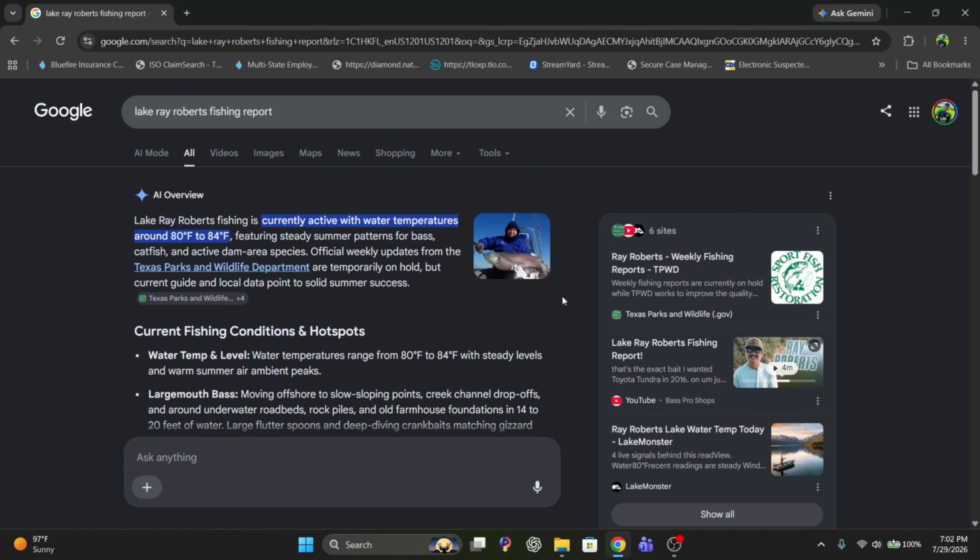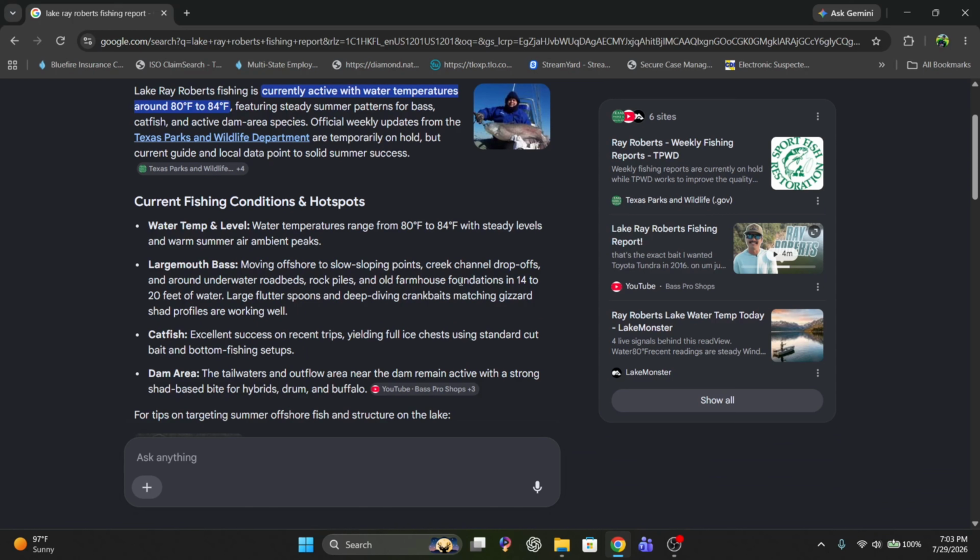So anyhow, I type in Lake Ray Roberts fishing report. It's going to give me currently active with water temperatures of 80 to 84. It tells me steady feeding patterns for bass and catfish, and I can click the official weekly updates for the Texas Parks and Wildlife Department. They're temporarily on hold, but a current guide and local point to solid summer success. So it gives me the water temp. It's telling me what the largemouth bass are doing. They're moving offshore and onto slow sloping points.